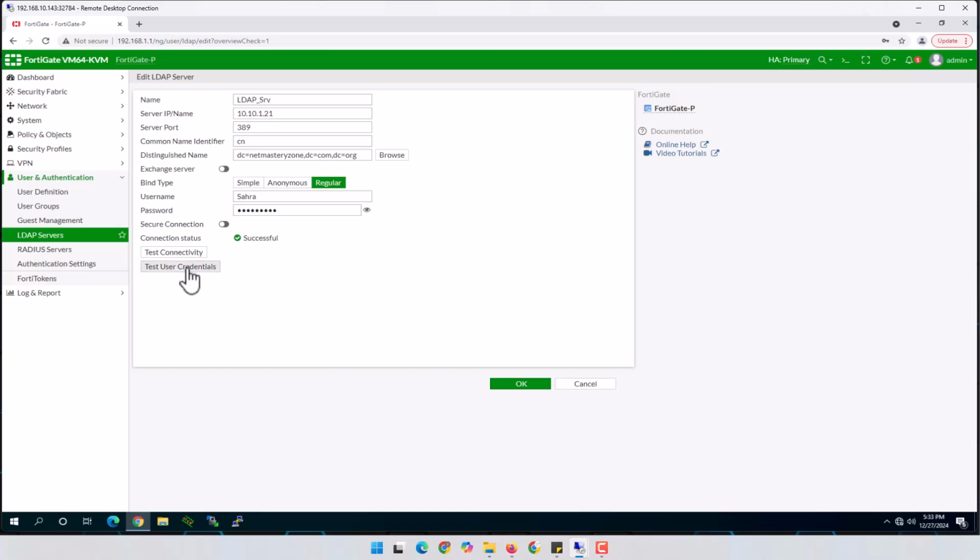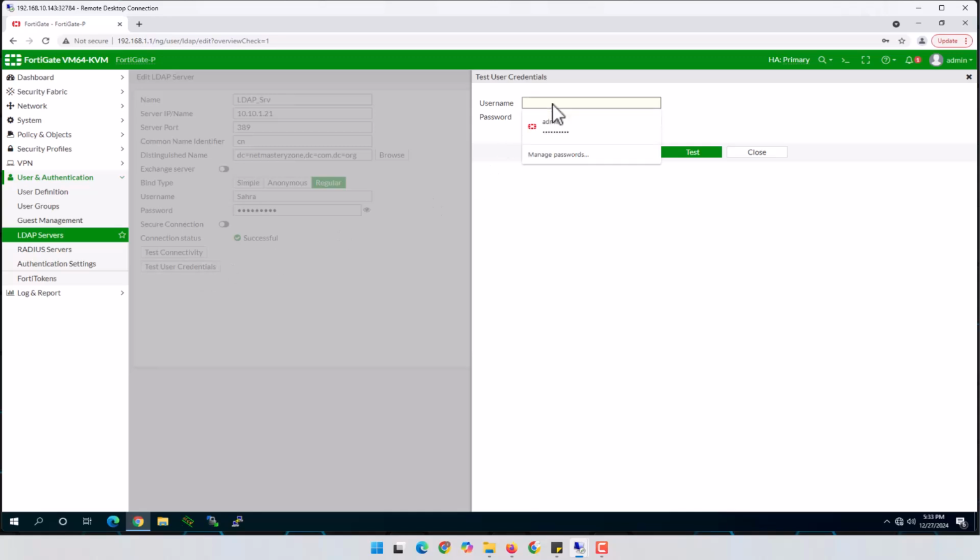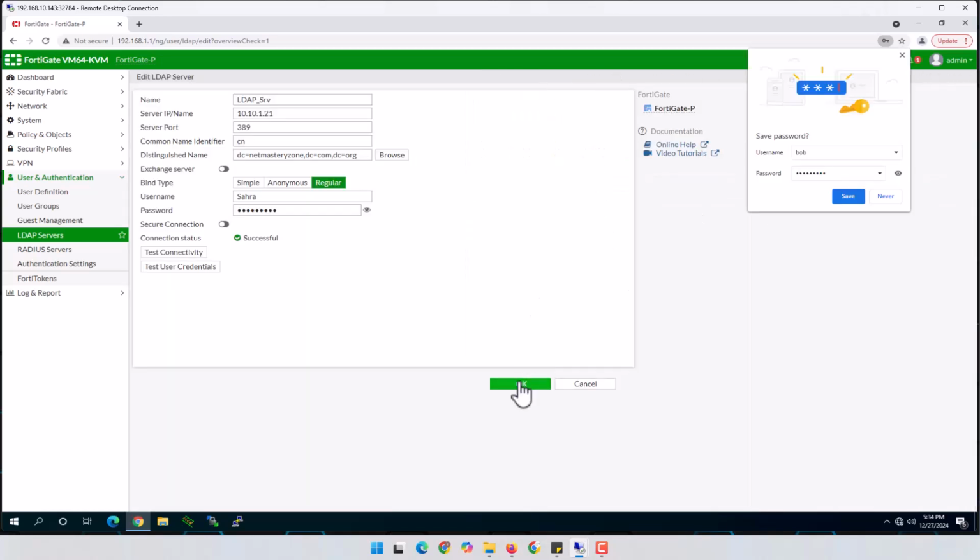Okay, and also we have a good option here, test user. We can test our user against the LDAP server, for example Bob and his password, to make sure that, if there is any problem, like a user complains that he cannot connect to the management interface, or he doesn't have access to the remote access, we can troubleshoot the problem by typing the username and password. Okay, now let's save this.